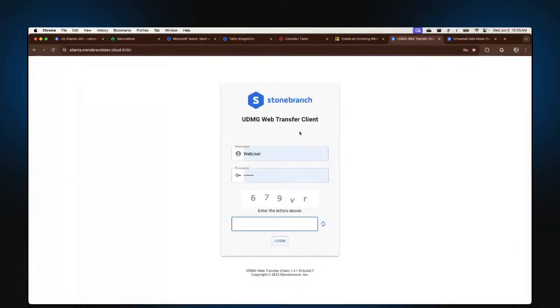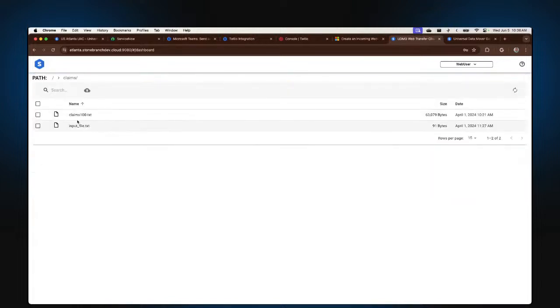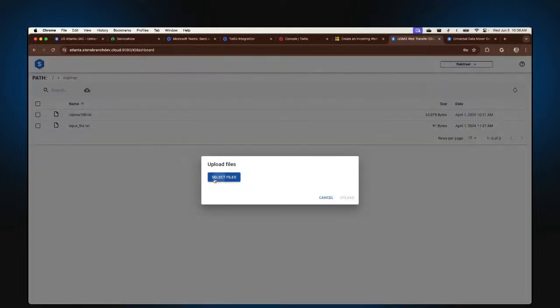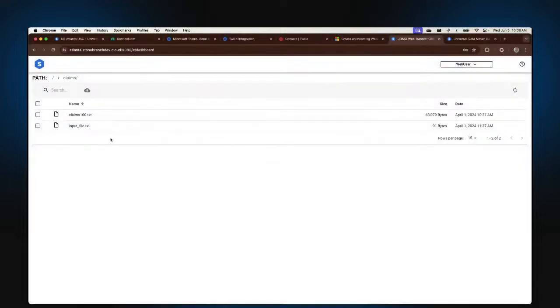So let's do an example here. This is a web client, and I will do the demo with the web client. I log into the web client with my user to one of the web client servers. I see a claims folder here. Then I will upload a claim. I will just select 55, for example, and upload a file here.